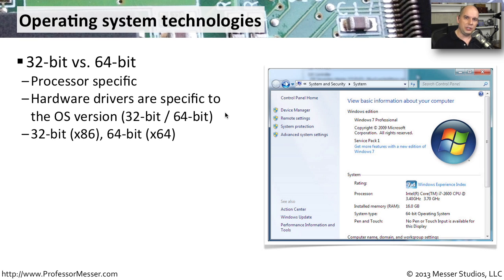You'll notice we use an interesting shortcut between 32-bit and 64-bit. The 64-bit shortcut is x64, and that makes sense, but the 32-bit shortcut is x86. It should be x32, shouldn't it?